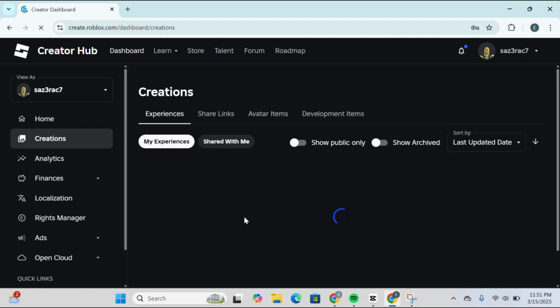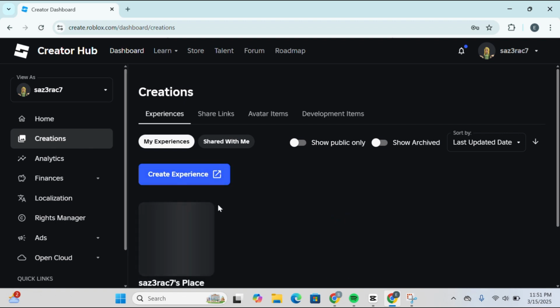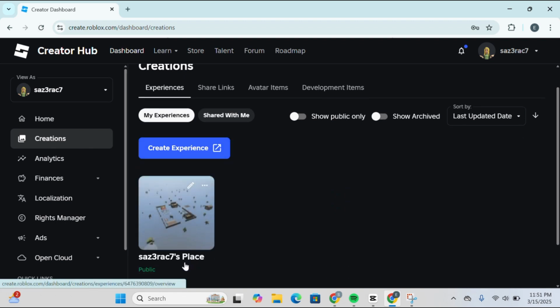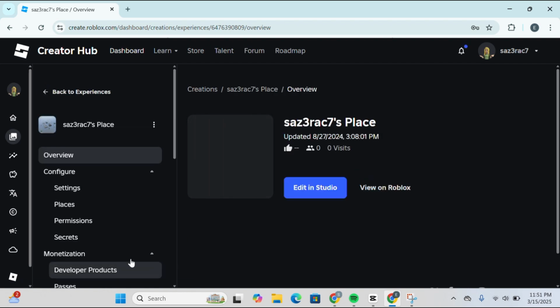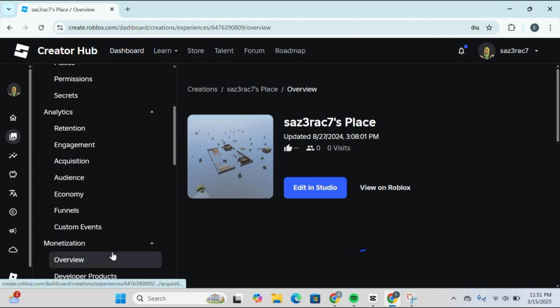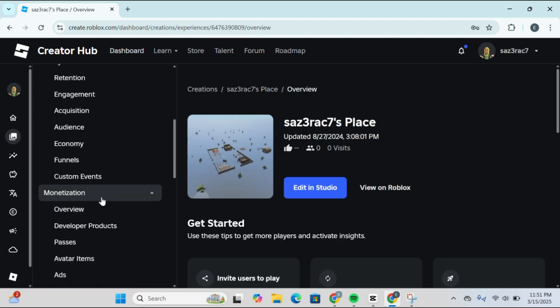Now here you'll be able to see all of your experiences. You're going to click on any of the places, that is the default one, or you can also create an experience from scratch. If not, you can simply click on it. Then you will be redirected to a creation that is basically the default creation. Then you're going to scroll down and head over to the monetization section. So you're going to click on monetization.